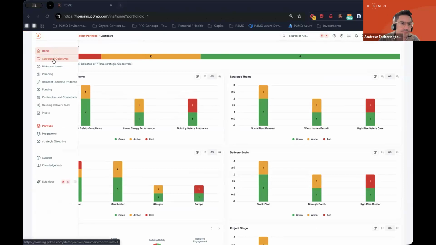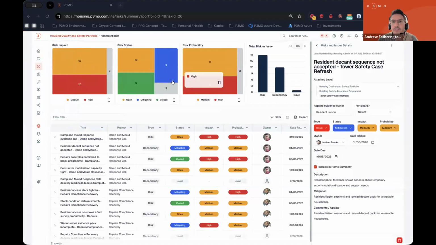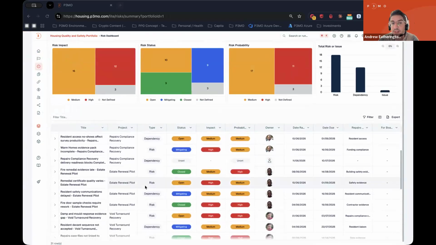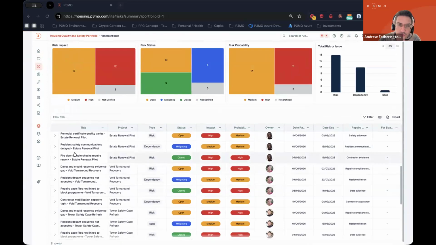So if we go over here, and let's say there's a large focus on risk, certainly in the sector at the moment. So you go into risks, and what you can start to see is where those risks appear, and you can very quickly drill down and filter down as well. So what you'll see here, I'll just close that for now, is your list of risks. Now, that is a long list.